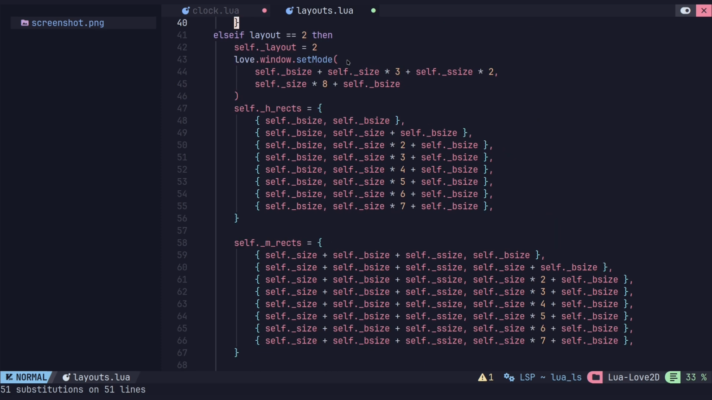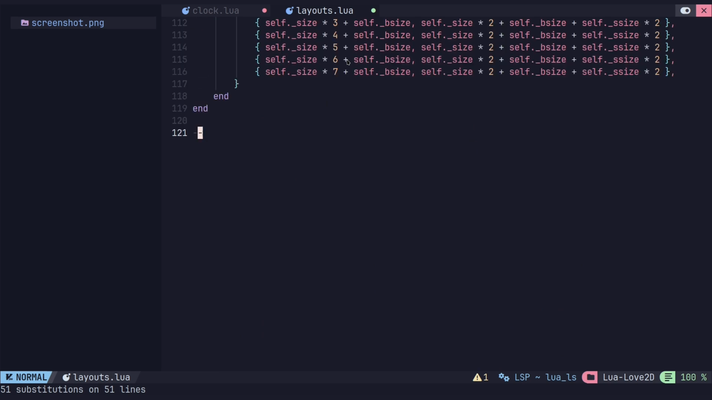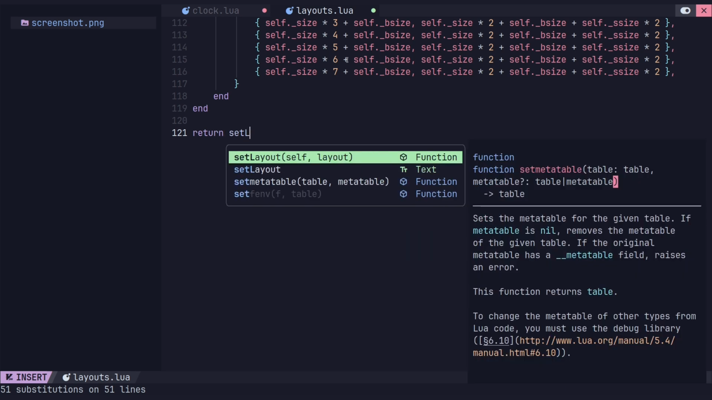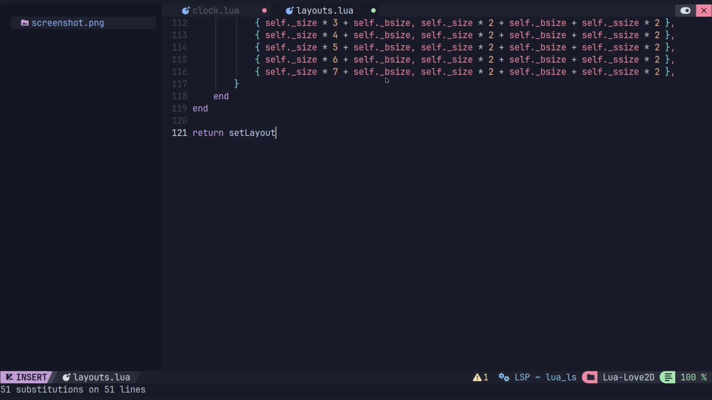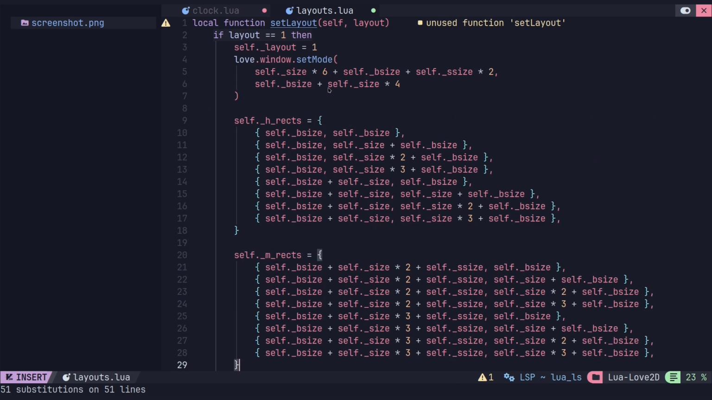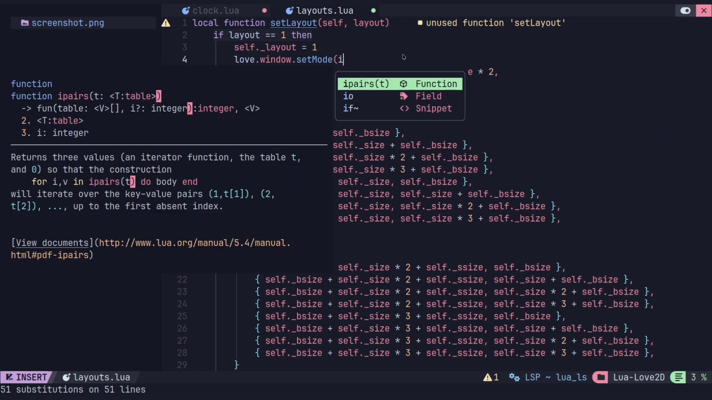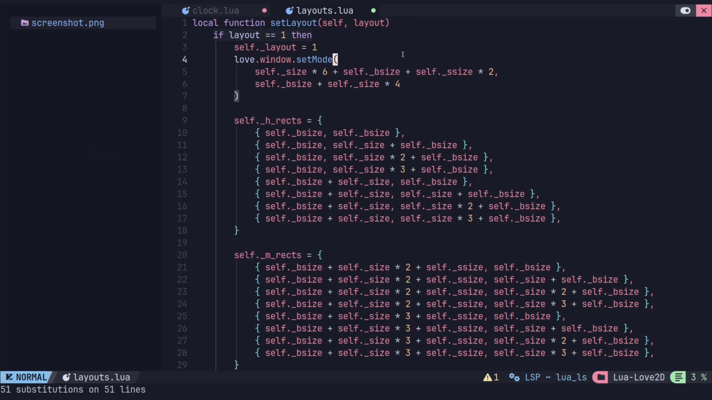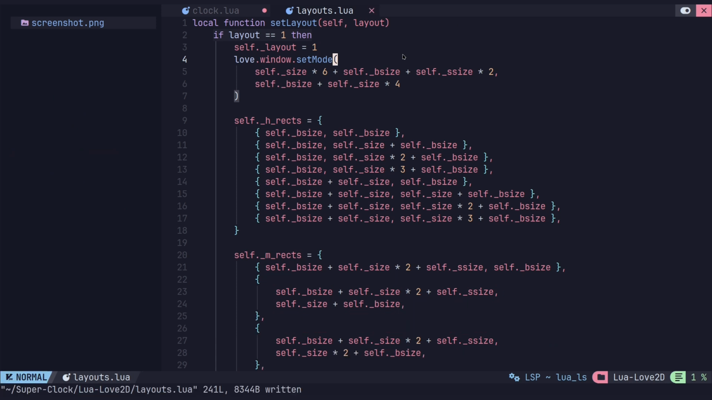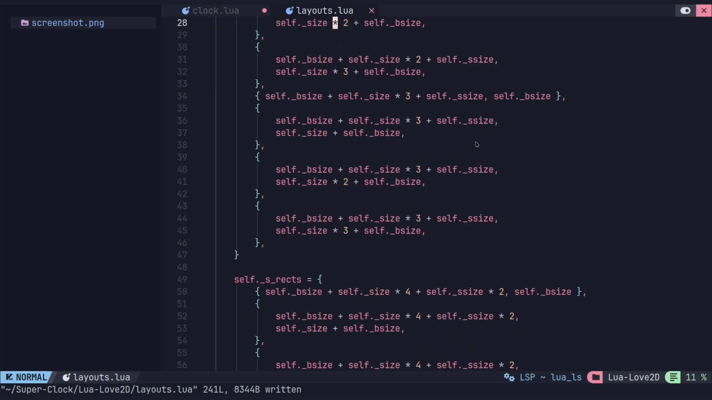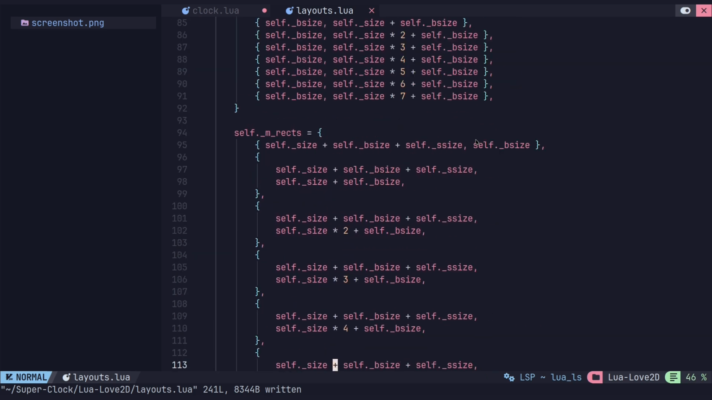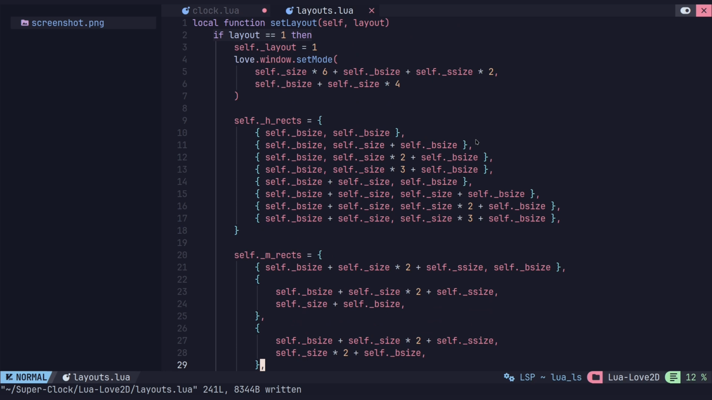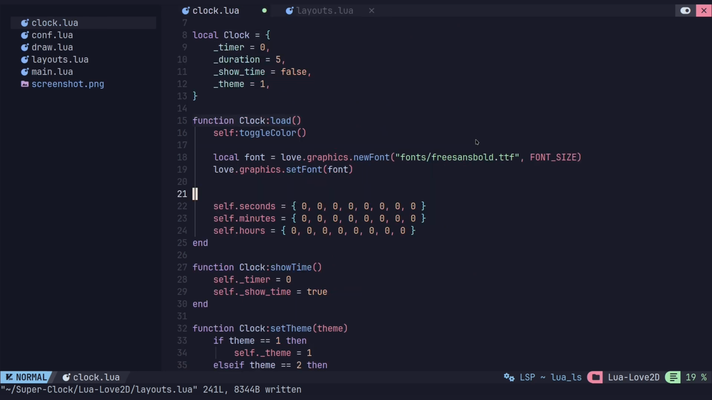So the function is called set layout. And down here, set layout. Okay. So that's looking pretty good. Unused function. Okay, and it's moved things around, but that's fine. We don't need to mess with this anymore. As long as there's no bugs in it, that file's going to be done for us.